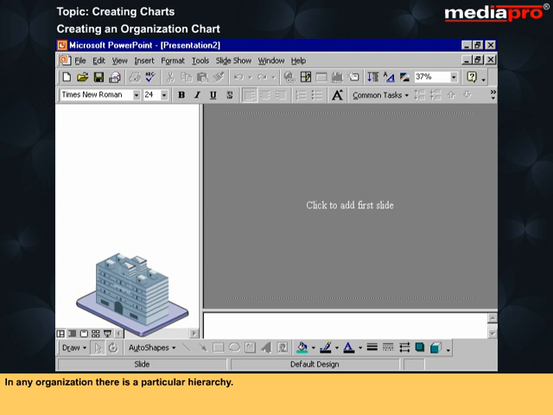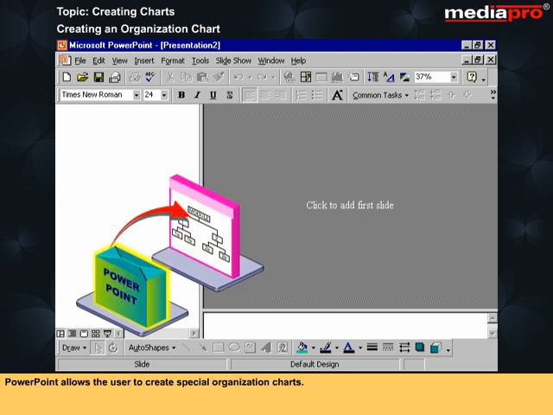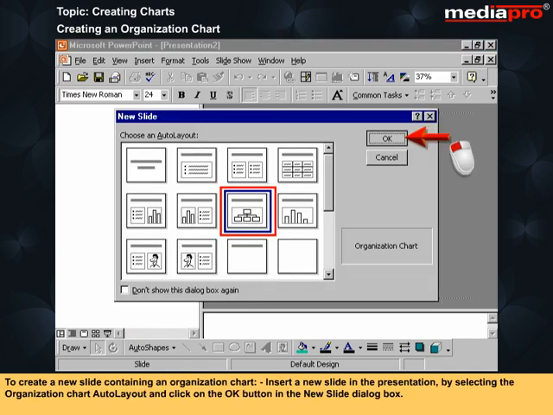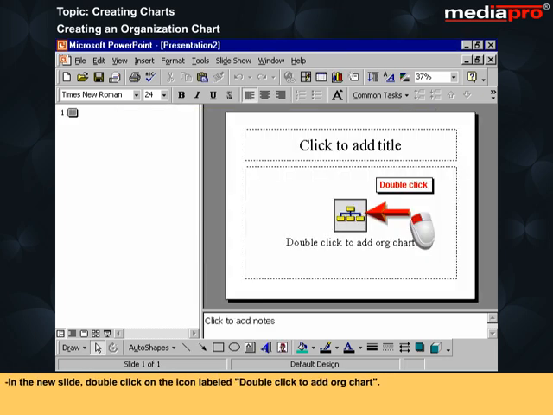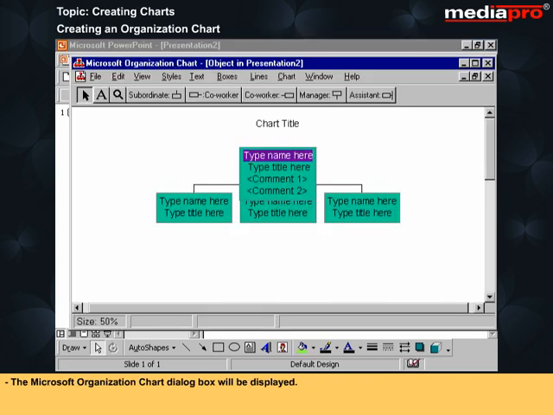In any organization, there is a particular hierarchy. PowerPoint allows the user to create special organization charts. To create a new slide containing an organization chart, insert a new slide in the presentation by selecting the Organization Chart AutoLayout and click on the OK button in the New Slide dialog box. In the new slide, double-click on the icon labeled Double-click to add Organization Chart. The Microsoft Organization Chart dialog box will be displayed. Now, enter data in the organization chart by typing over the existing text.